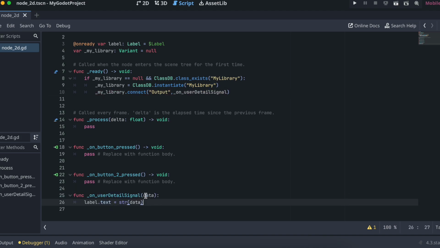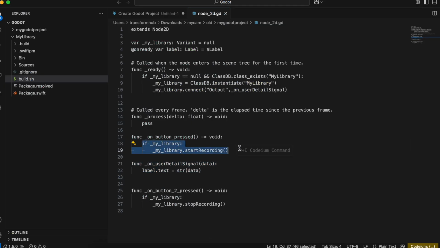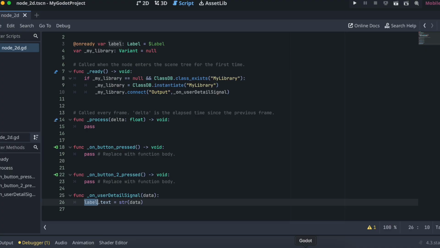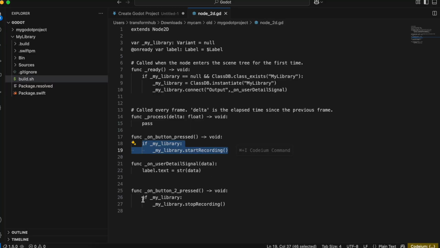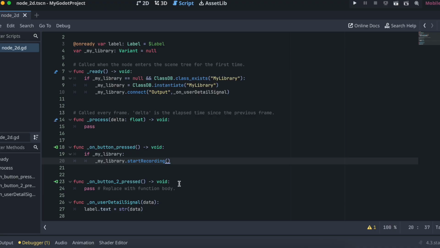So once we get some text, we just update our label. On first button press, we just call start recording. And on second button press, we just call stop recording.